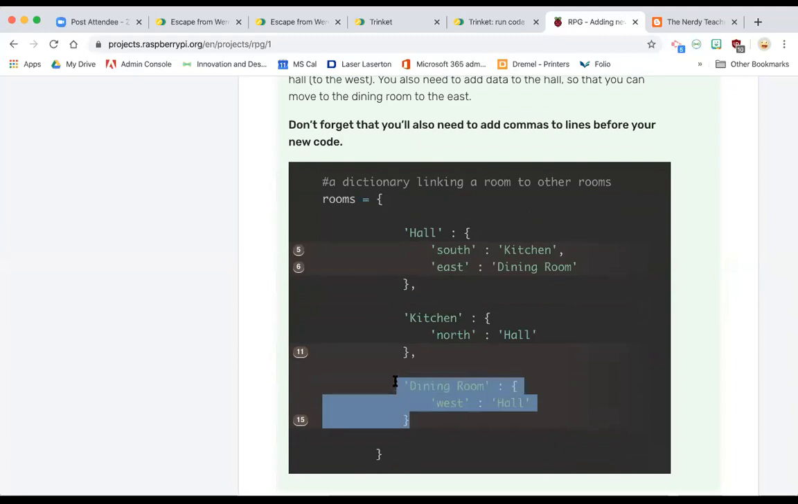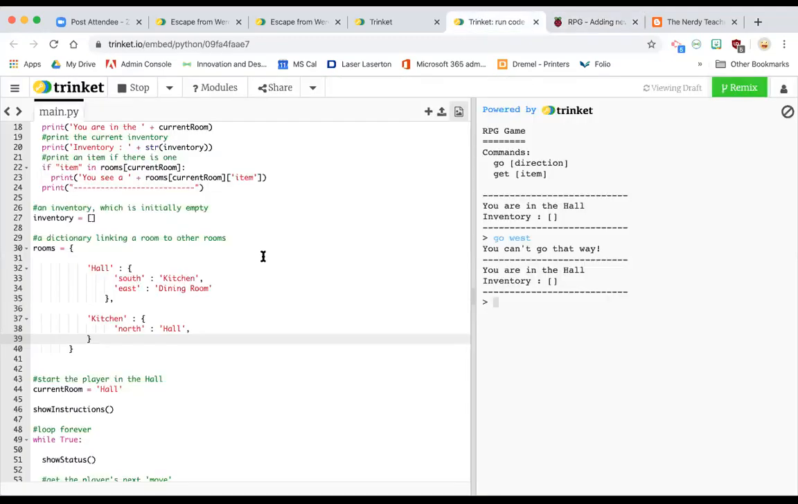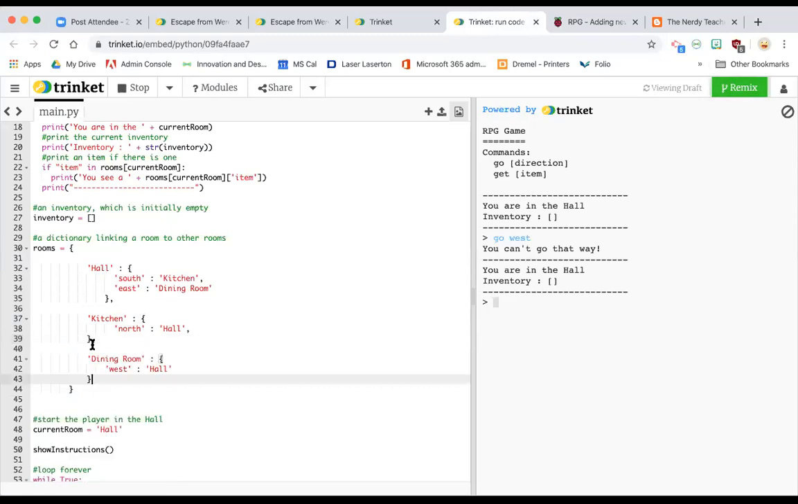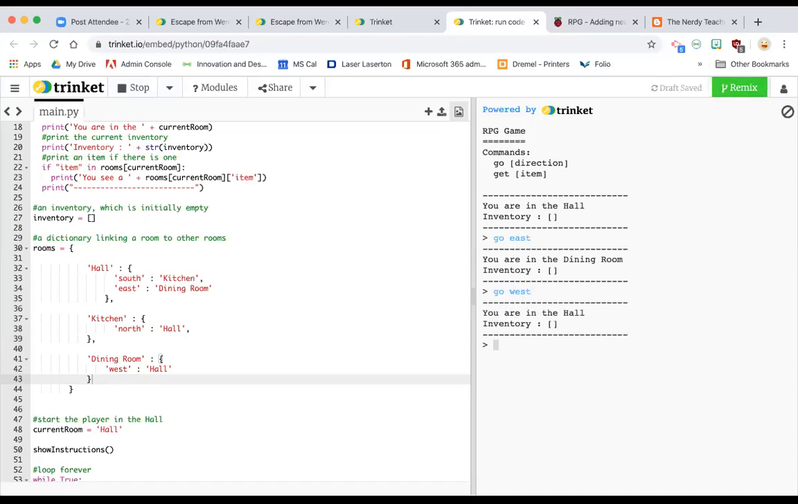What's really nice is that you can copy it. This is the best part. You can just go ahead and copy, go back to your code, and paste. And there we have it. So we've added the dining room, we've added the direction to the west, and there we go. So if we stopped our game and ran it again, we would go east, and we're in the dining room. And then if we were to type go west, back in the hall.